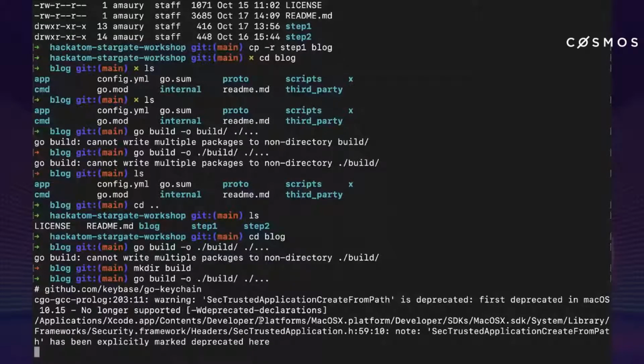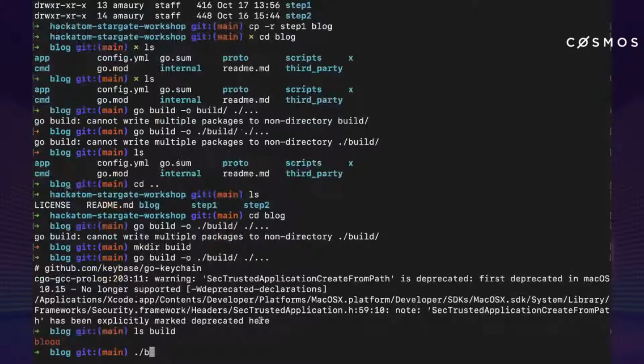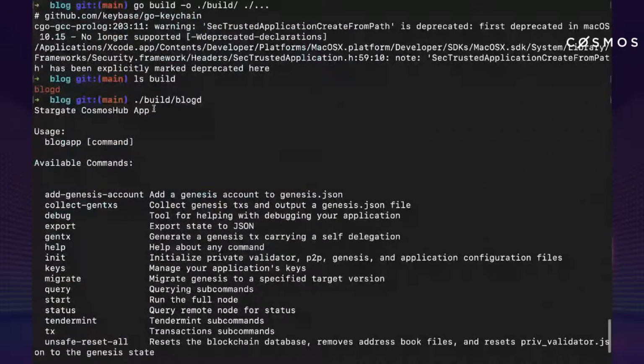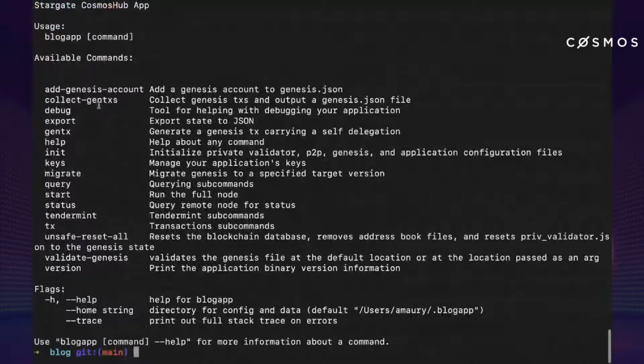So if I go into my build folder, I should see blog. If I run the blog binary, I'm just running the binary that just got built. Yeah, so you'll see a bunch of comments that's part of the boilerplate.